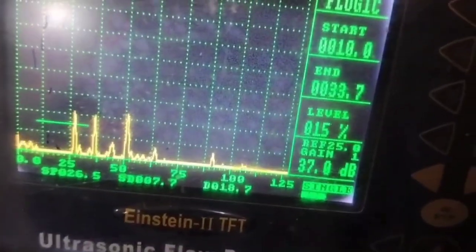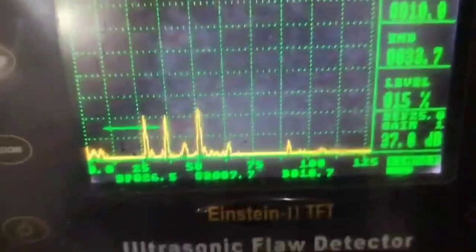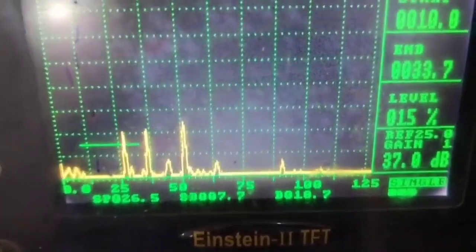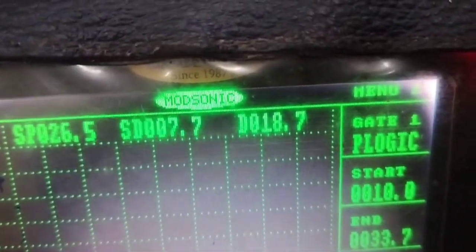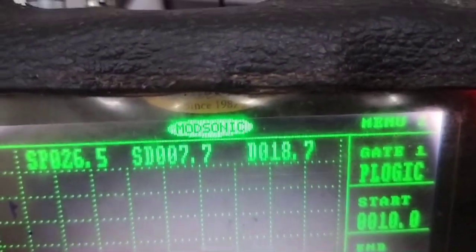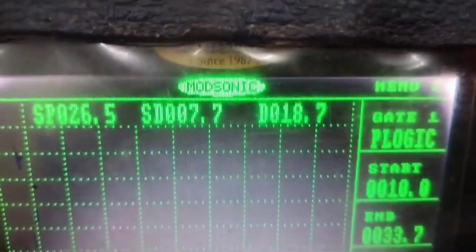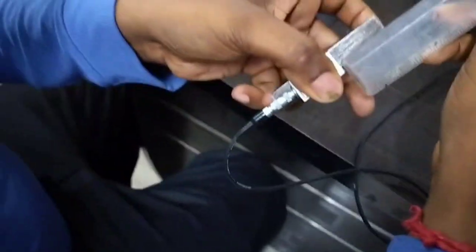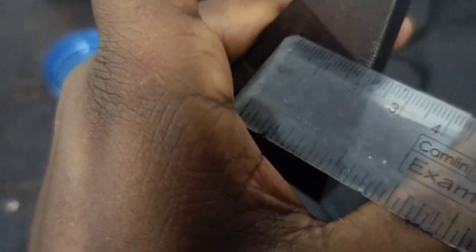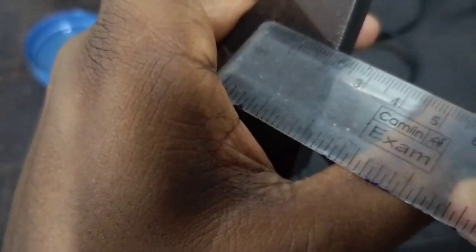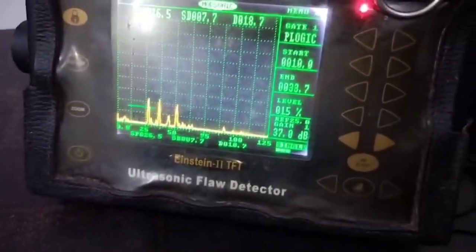The echo is the actual echo from that particular 1.5 mm reflector, and it is gated. The data shows surface distance 7.7, beam path 26.5, and depth 18.7. So if we calculate the depth of that particular defect, it is exactly 18.7 or 19 mm, but the echo amplitude has to be adjusted, and in the dB range, I think it is 37 dB. So at 37 dB the echo has been identified.